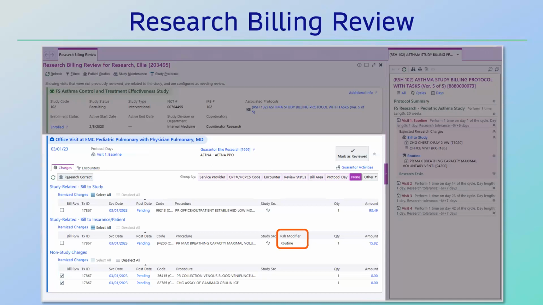For any research charges billed to the patient, a modifier type should be specified. That modifier type drives the Q0 or Q1 modifiers on the claim, like we discussed earlier. For any charges billed to study, those will be split off into a separate hospital account specific to that study. That hospital account is recurring on a monthly basis, and a new account will be opened each month for that month's study charges.